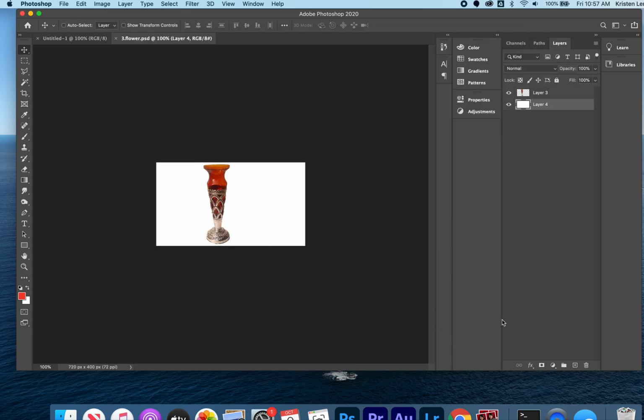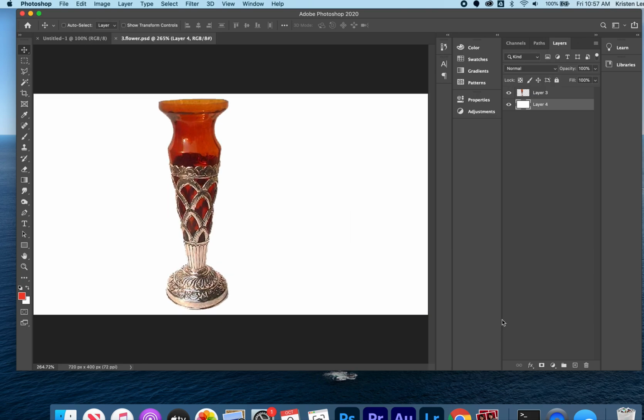3.flower PSD. And this time I'd like you to do a Command 0 to get it to fill your screen. So you're just literally looking at this image. We're not going to do a Command A, C, W, V to get it onto another page. I want you to notice that on my screen, and it should be on yours too, that one of the layers is just the plain white layer.